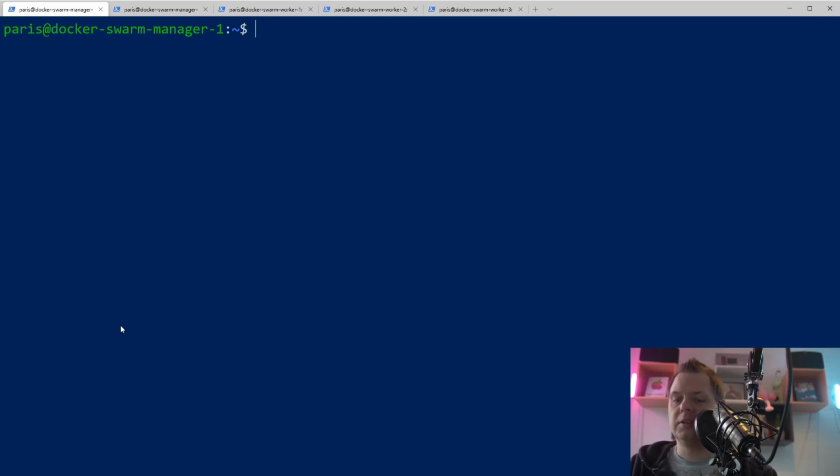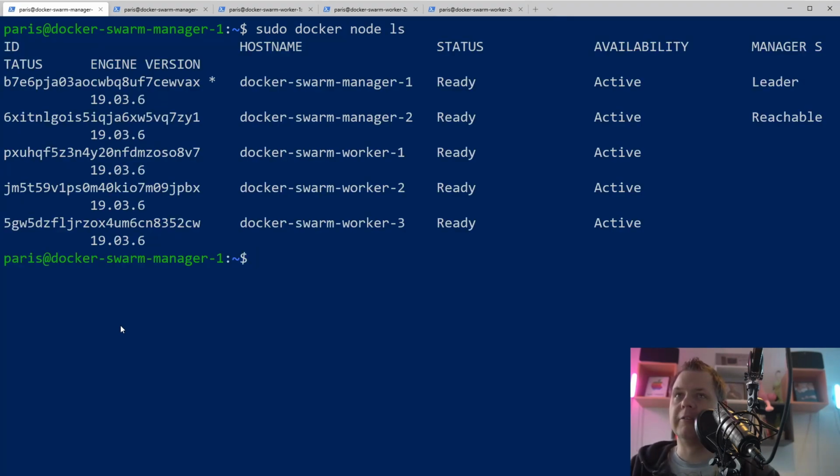So for this, we need to know which IDs we have on our clustering. And in my case, I have a manager one, manager two, worker one, two, and three. And let's say we want this one going away. The way you can do this is just to say sudo docker node remove and then type in the ID.